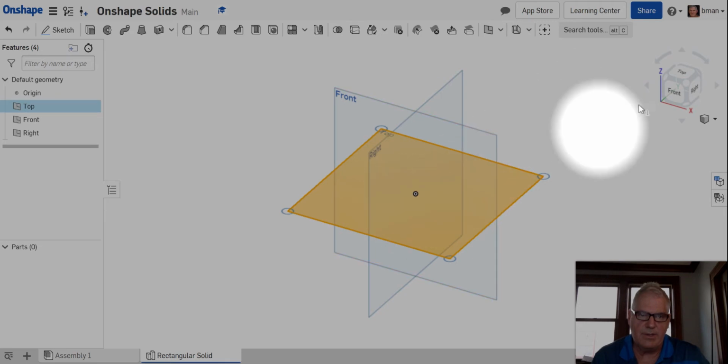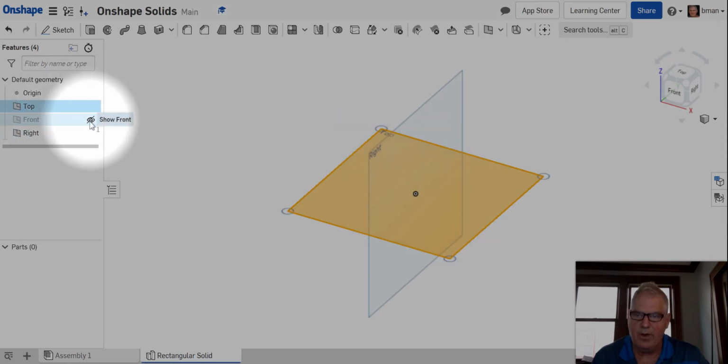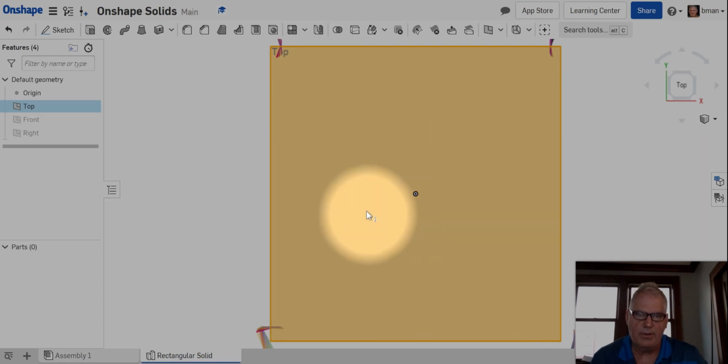To make it a little easier to see, we can do a couple different things. First of all, click on over here, we can click on the front, that little hide front symbol. Again, if you hover, things show up, and then we'll hide the right. And then we don't really need to see the top, but we'll just leave it there for now, just for reference. We can also then click over here on the view cube so that our top is kind of front and center.